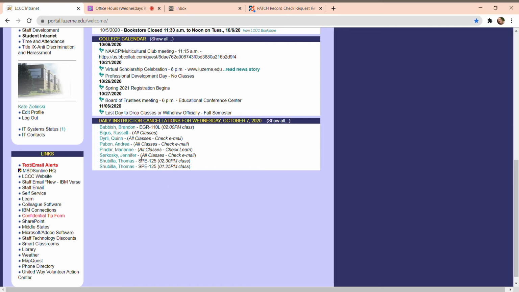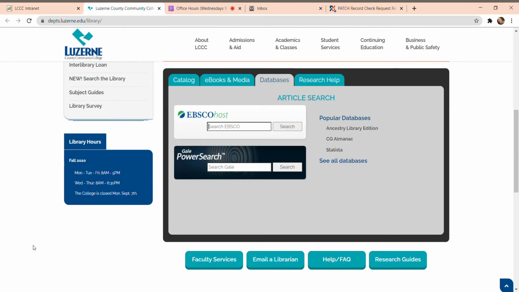Hi, today we're going to talk about using the library search feature to find scholarly articles for your research paper. So if you come to the intranet, you'll scroll down to UC Library, you click on Library, and it will bring you right to this spot, and it will hook you up with looking at two popular search engines for scholarly articles. One is EBSCOhost and the other is Gale Power Search.